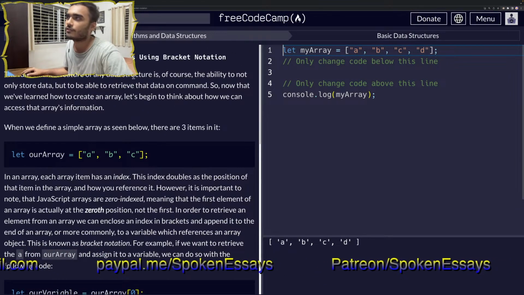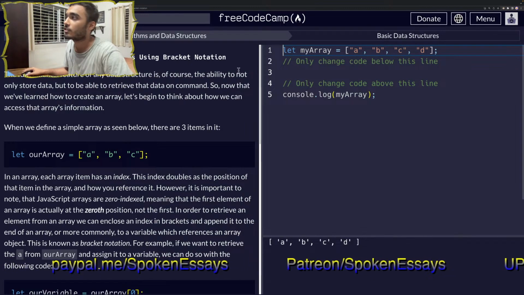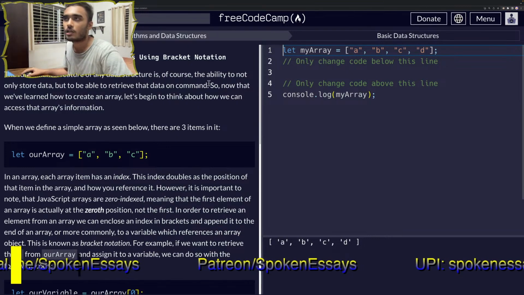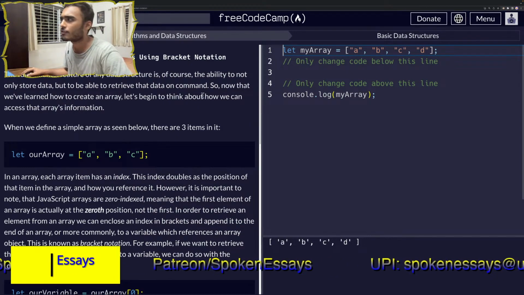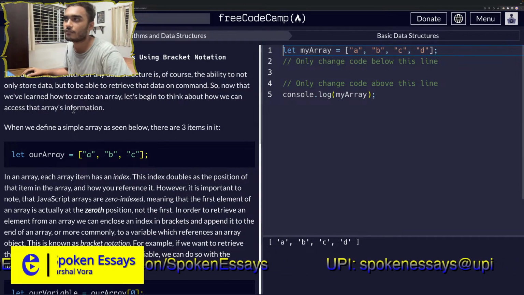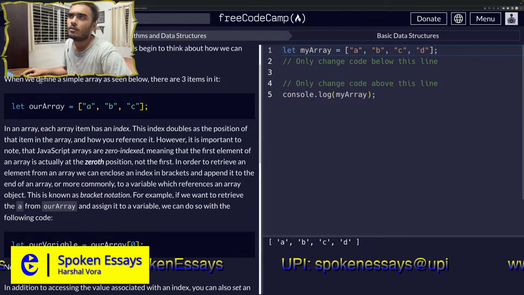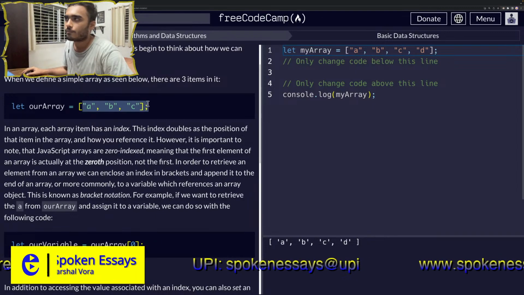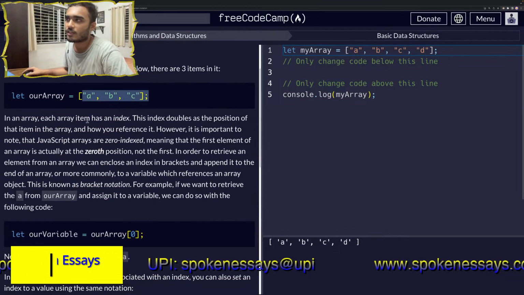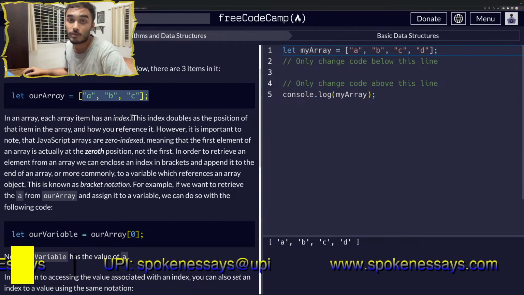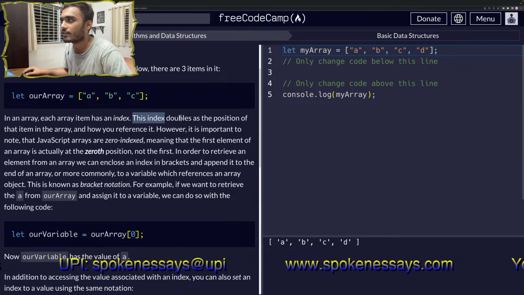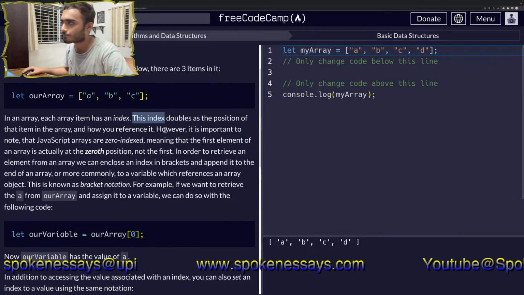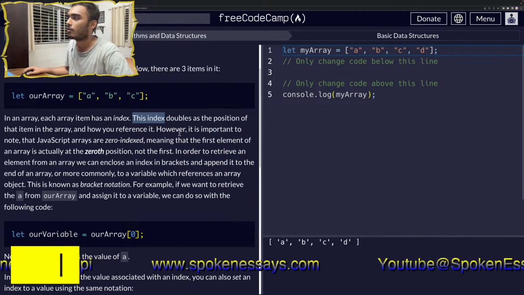The fundamental feature of any data structure is, of course, the ability to not only store data but to be able to retrieve that data on command. So now that we've learned how to create an array, let's begin to think about how we can access that array's information. When we define a simple array as seen below, there are 3 items in it. In an array, each item has an index. This index doubles as the position of that item in the array and how you reference it.